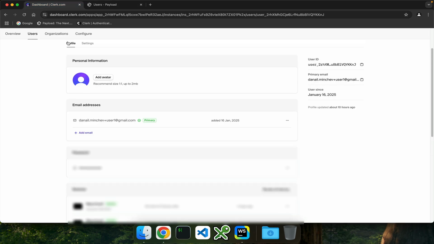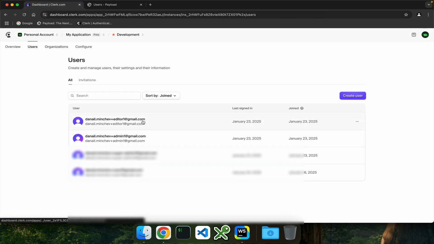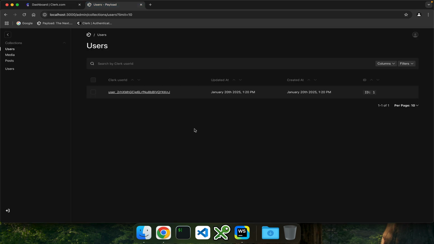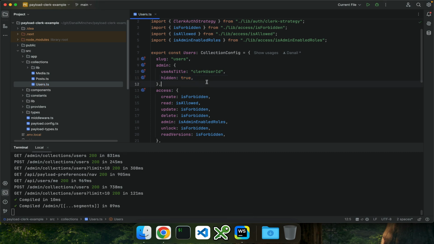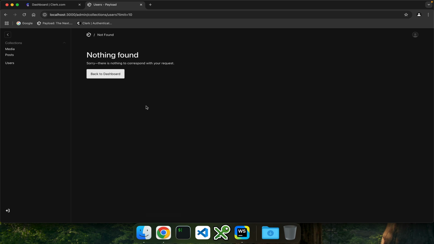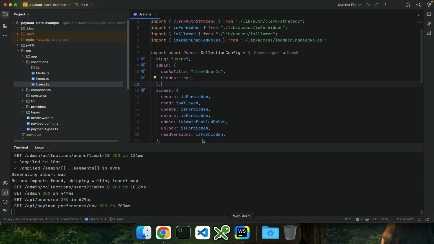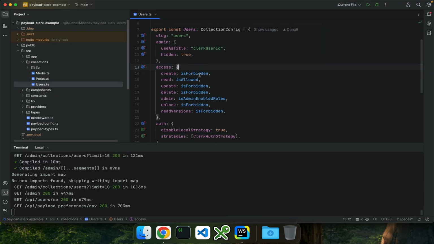That's why we will use Clerk's dashboard to browse it, but you can obviously override the views and make your own. That's why this is not very useful. I'm going to disable that. And as you can see, the page was refreshed, so we don't have any access to the user collection now. And the actual access for create, update, delete, etc. is managed by these functions which I created.